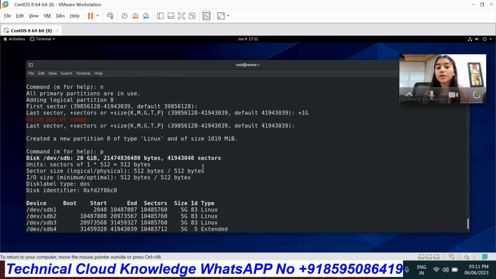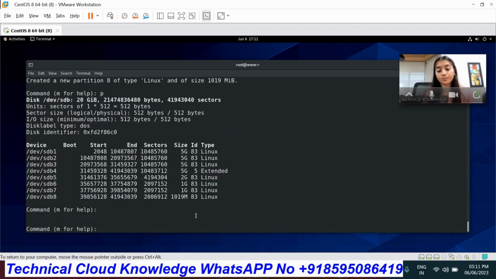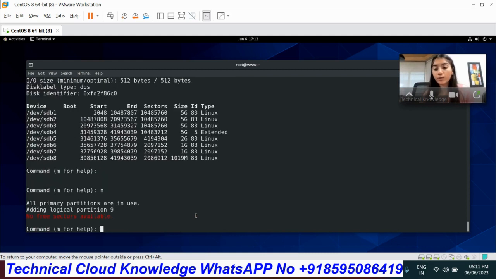Okay, so that's how we are able to make partitions. Now we are not eligible to create more partitions. See, no free sectors available. Okay, so our partition has been done.